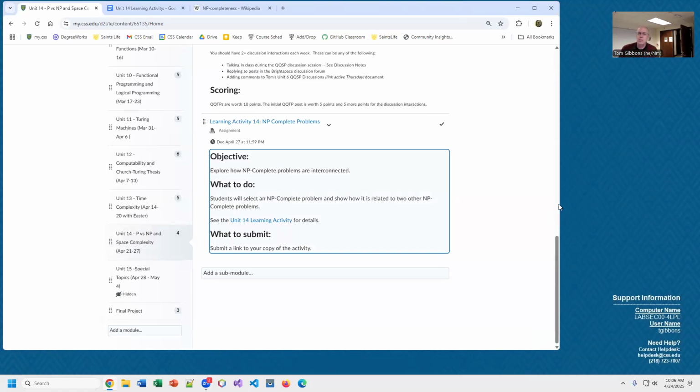Okay. Today we're going to do this week's learning activity. Again, we're looking at NP complete problems and what they are. On Tuesday we looked at what NP complete is. We looked at polynomial time problems, and these are not polynomial time problems.